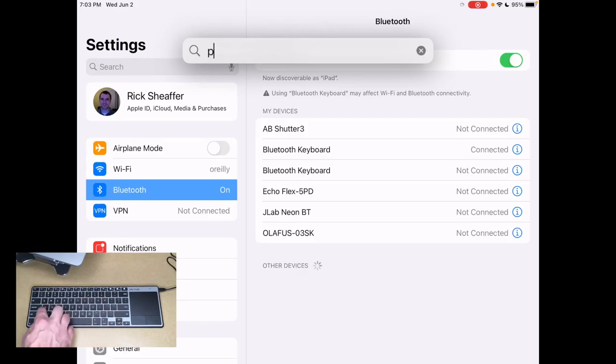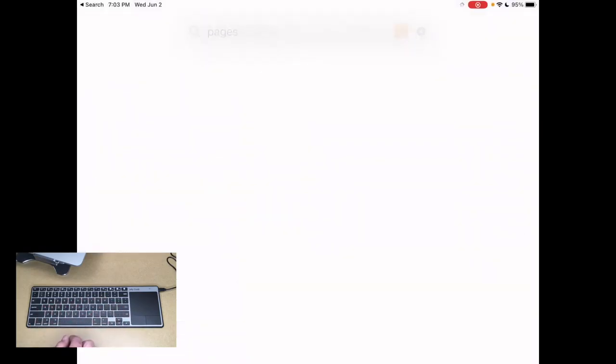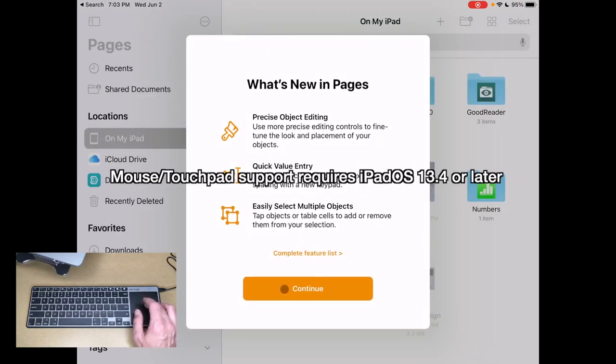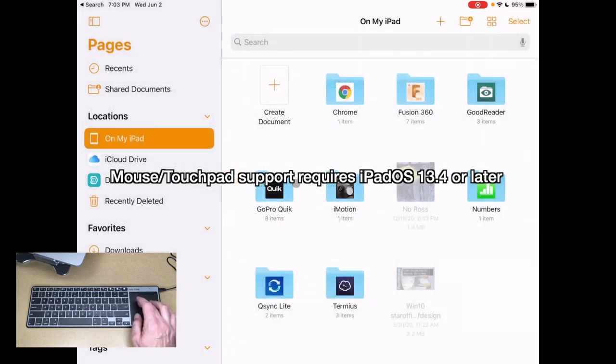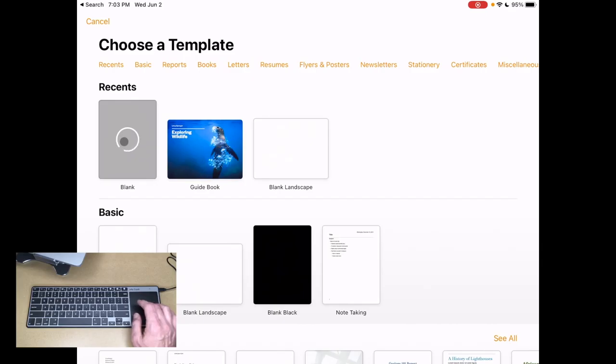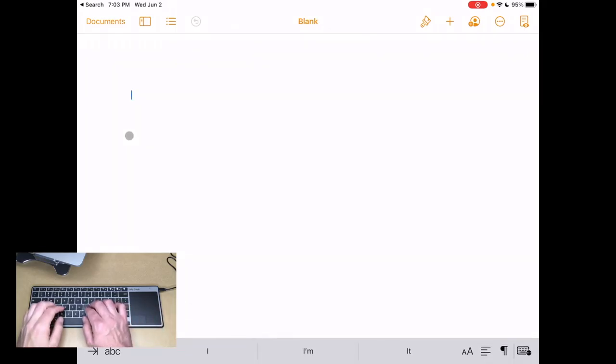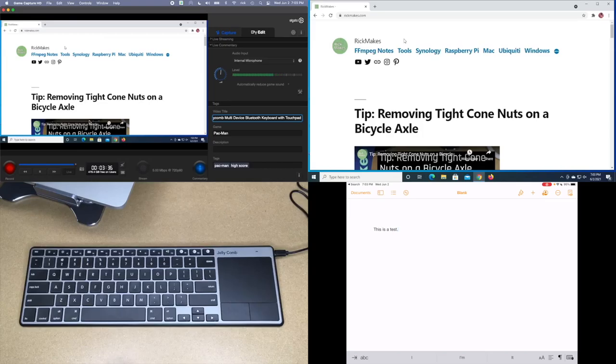I'll open up pages. And you can see the mouse is working on here too, or the touchpad. So I can say create document, blank. This is a test.